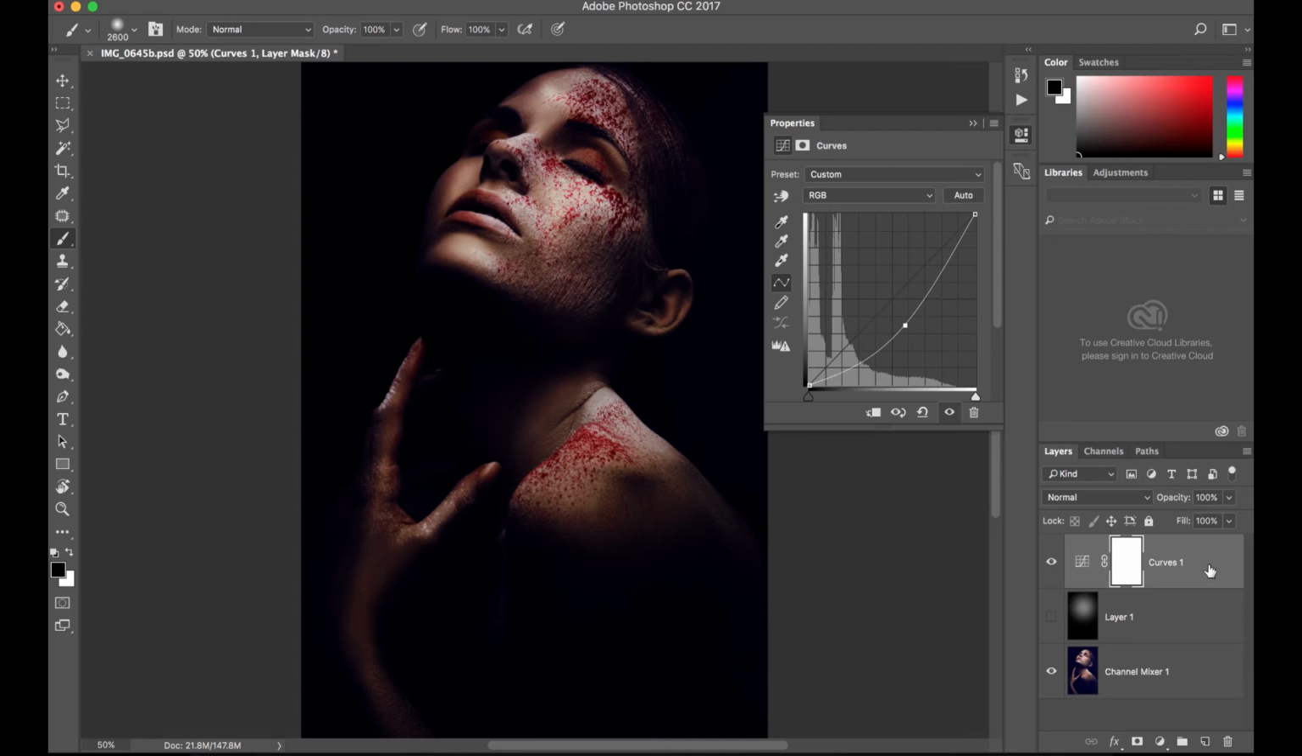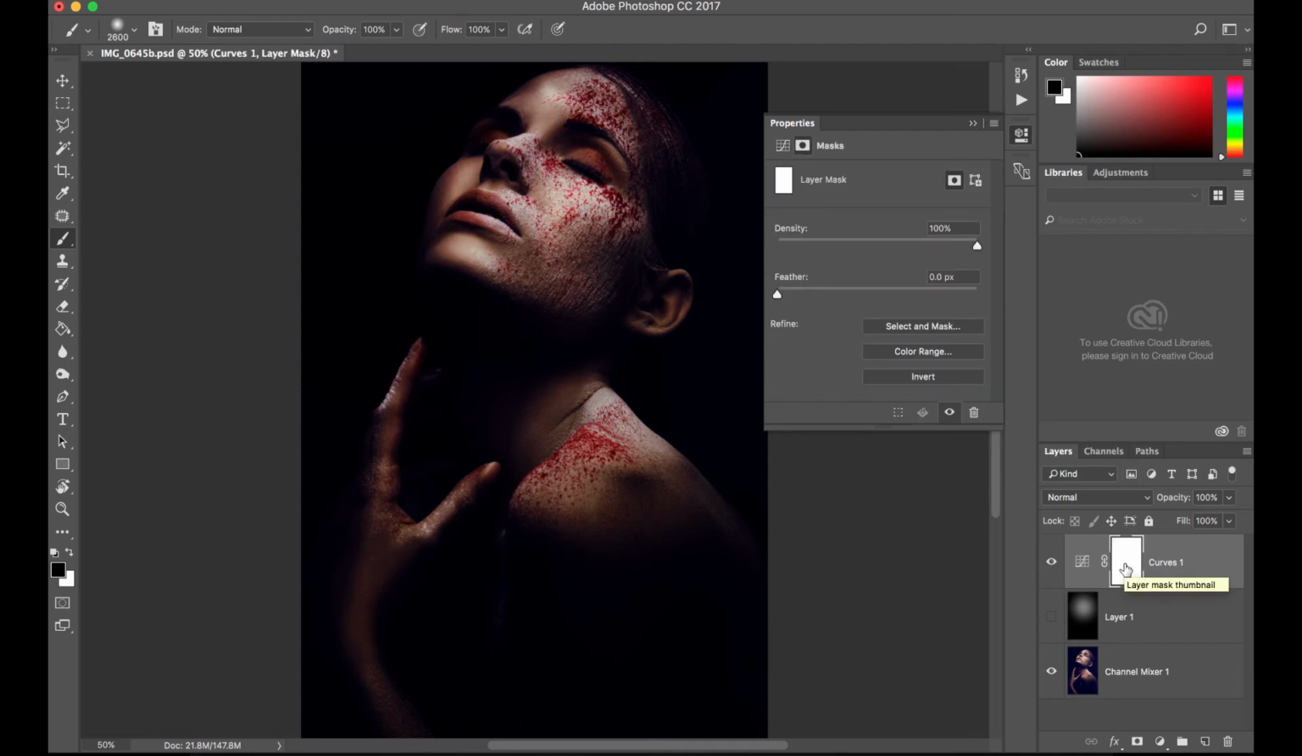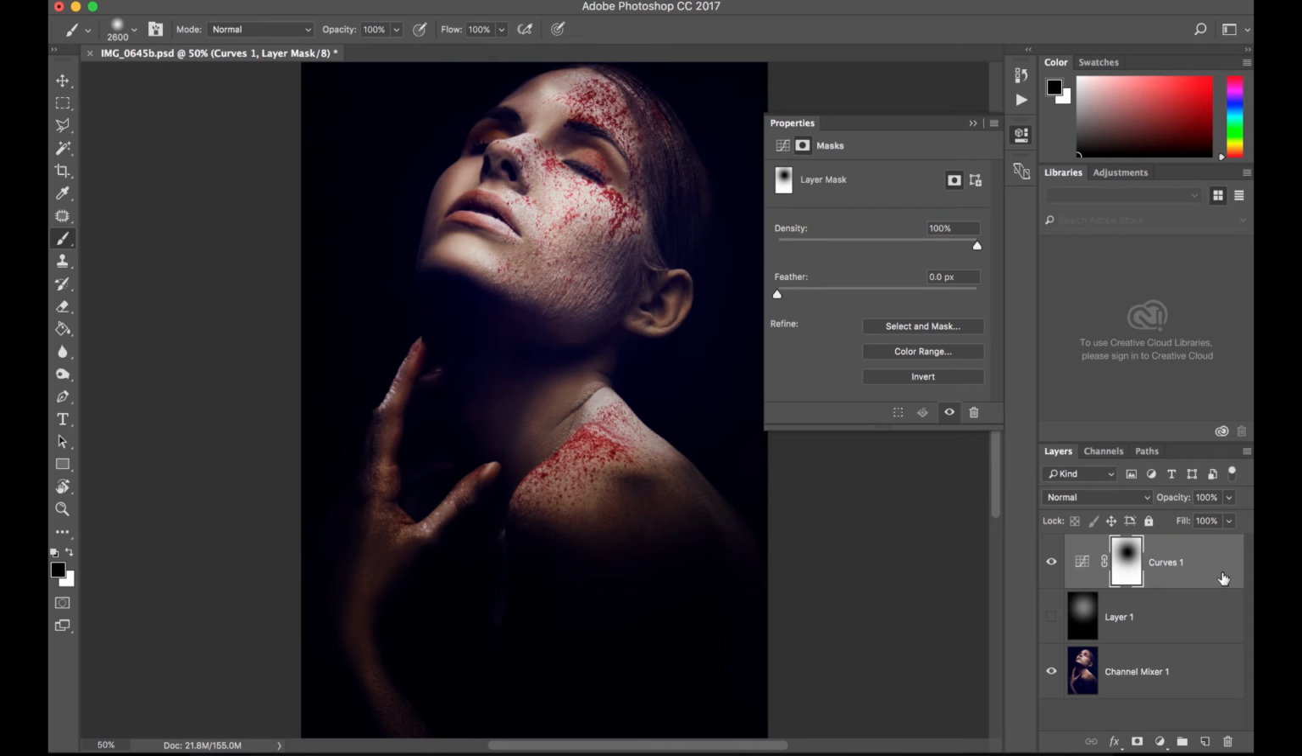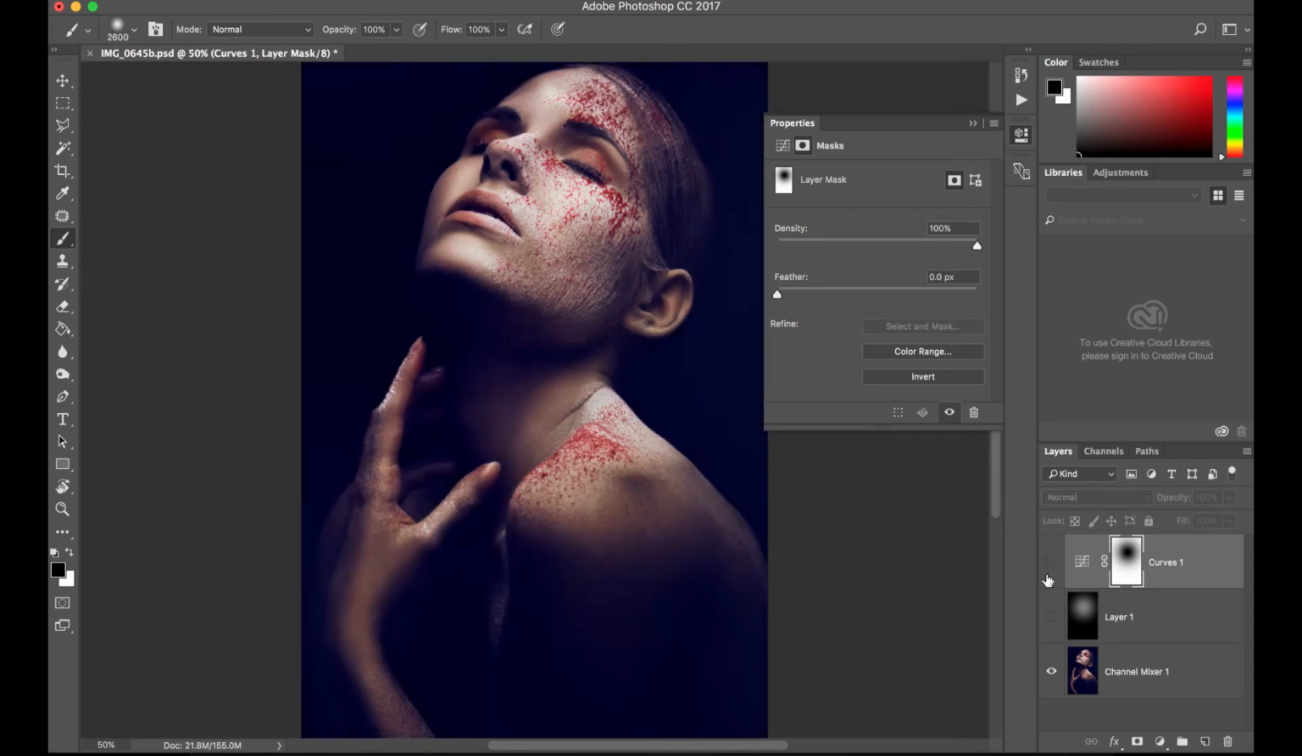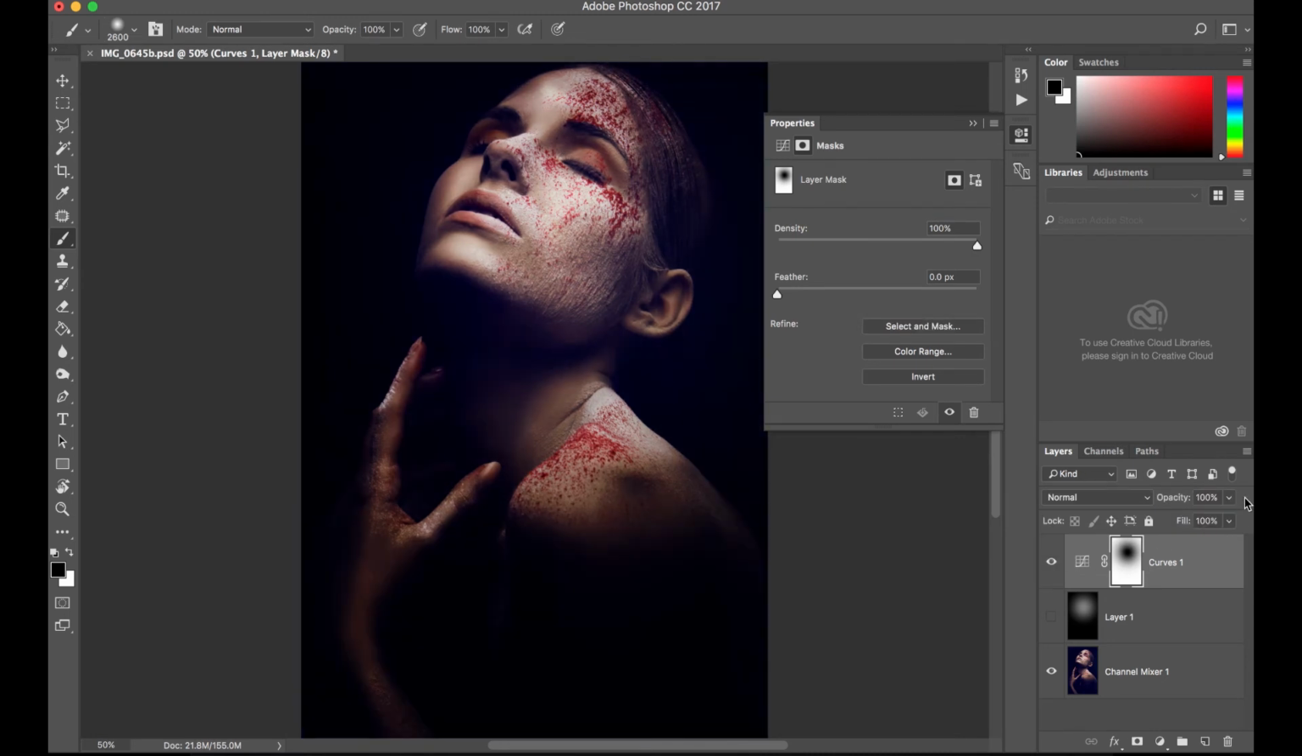There you go. Go to the mask of our adjustment layer, and then just brush this with black on the part that you want to have that bright exposure. Okay, then just click it, boom. There you go, before and after.